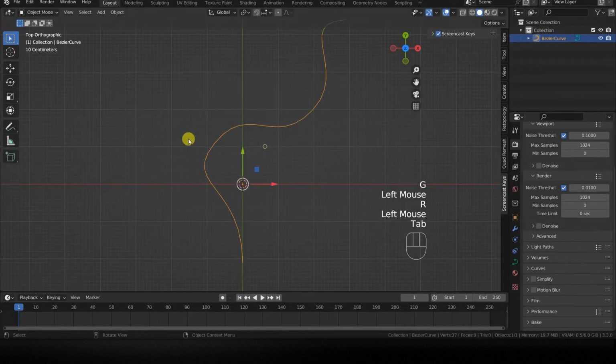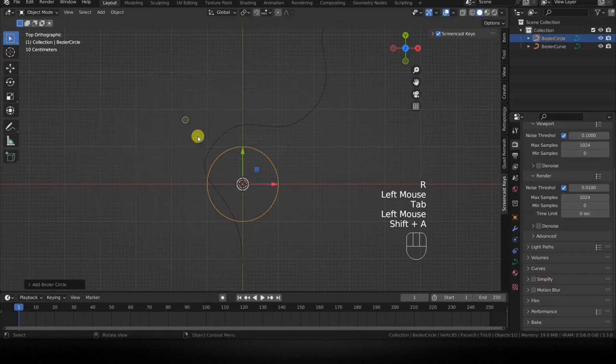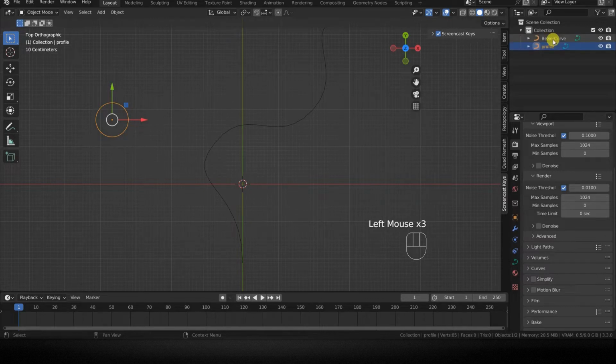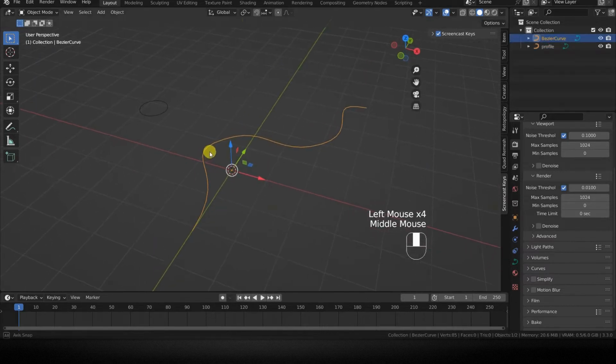After modeling the path, we go back to object mode and insert a Bezier circle into the scene. This will represent the profile of the path, which we will keep circular. We will disturb the inner walls of the path later with the displace modifier.